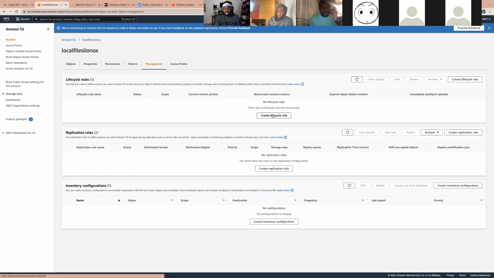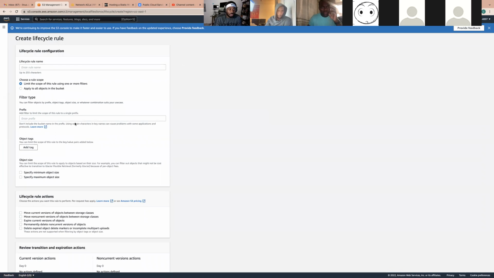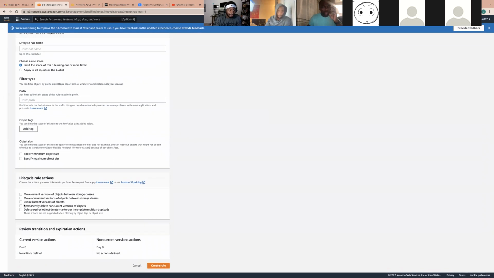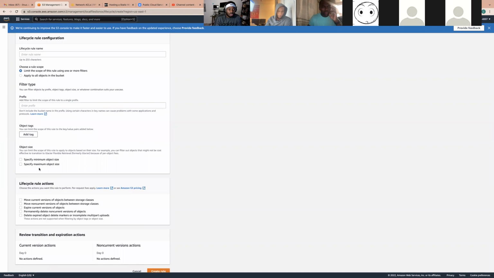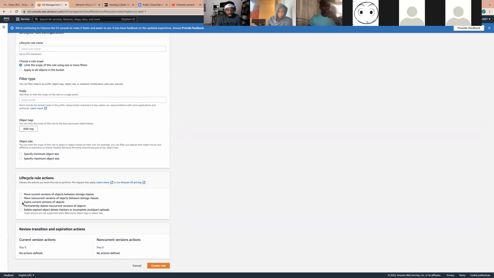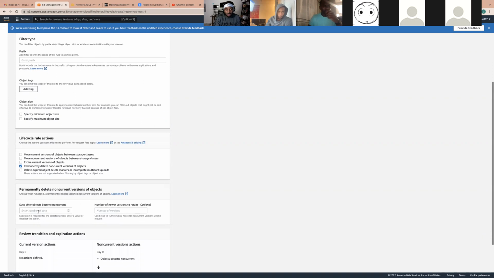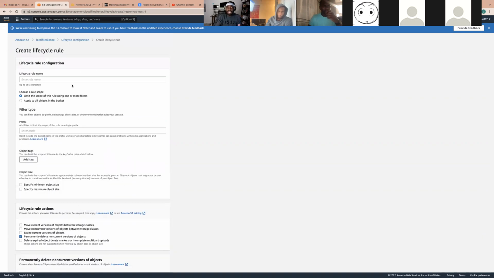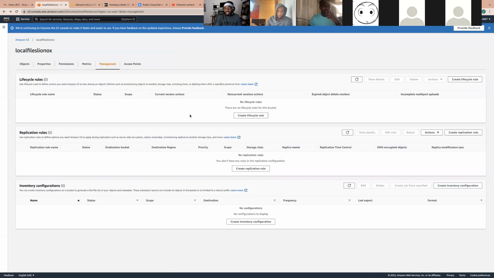Now we come to management. This is where you can create your lifecycle rule. For example, I could create a rule saying that after so and so, I want you to do this to this bucket. A lifecycle rule could be anything. You can see some of the rules here: expire current version of object, permanently delete. It's going to ask you which version and how many days after. So with lifecycle, that's where you can start to control your bucket.